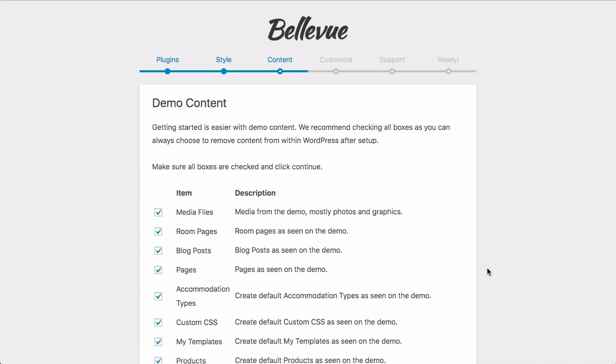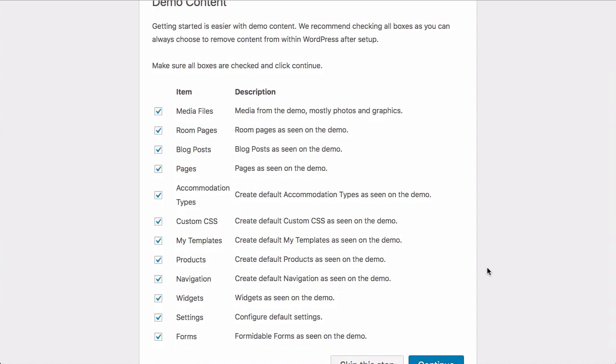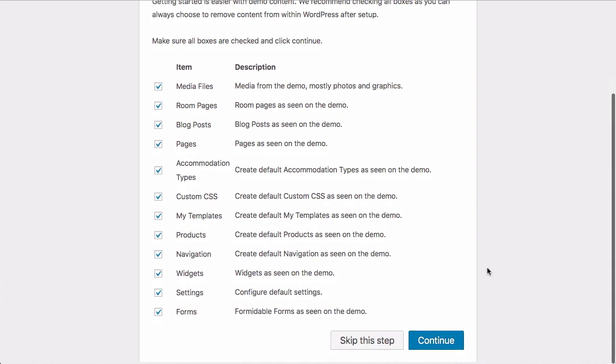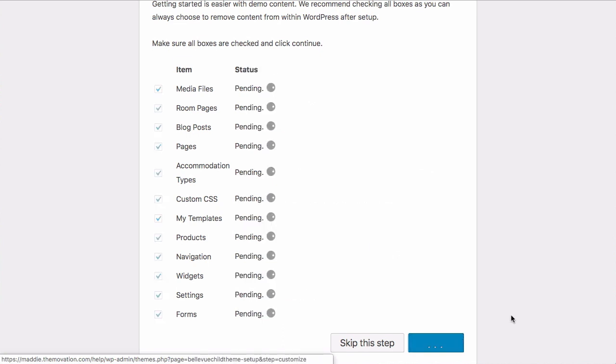Now the theme guide is going to install all of the supporting files, such as the media files, the room pages, blog pages, etc. And I would recommend keeping all of these options checked. Again, if you feel like you do not need some of these, you can always go back and delete them from your dashboard. Let's leave all of these checked and we'll click continue. Depending on your server speed, installing the media files and all of the page templates might take a little bit of time, so we'll just have to be patient.